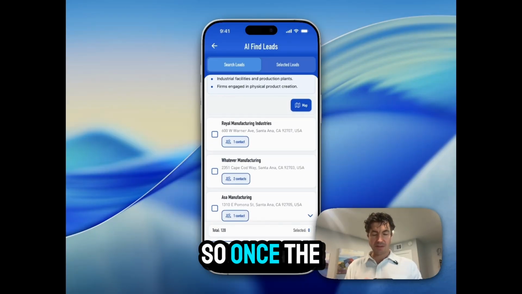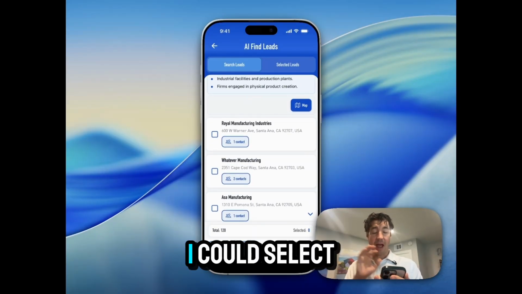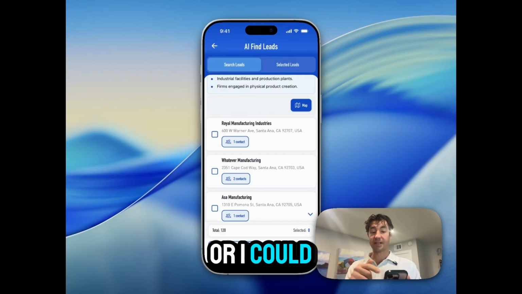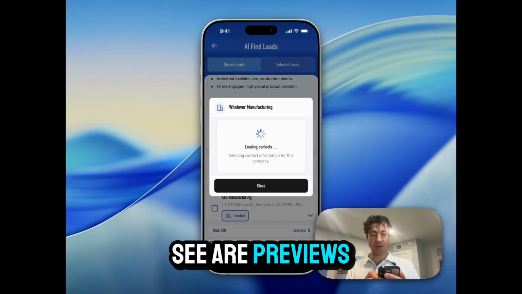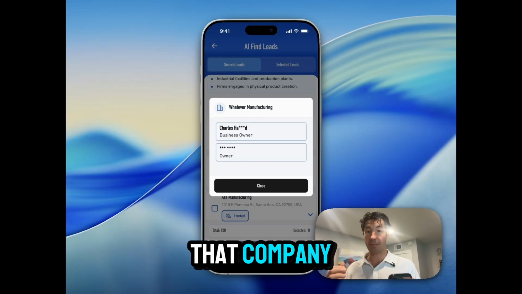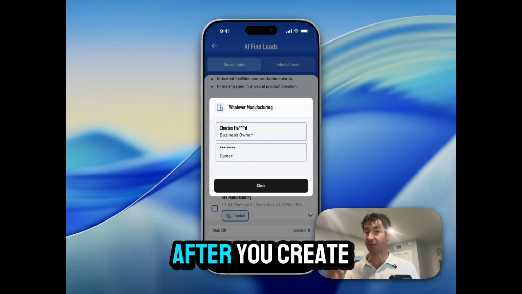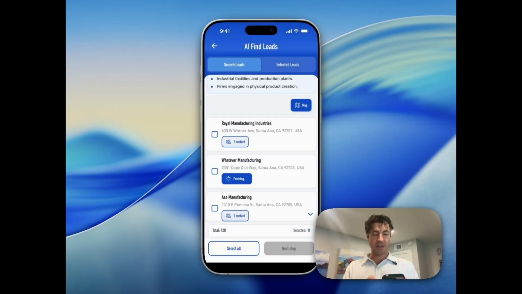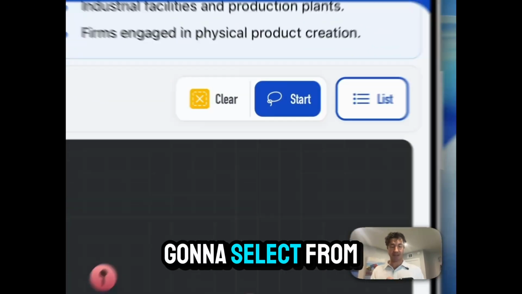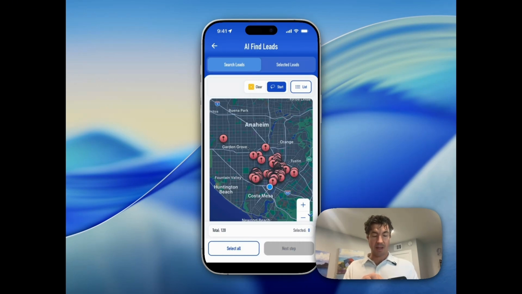So once the results appear, I could select each company individually, or I could select it on a map. But what I'll see are previews of the contacts of whom we have associated with that company. You could then buy those contacts after you've created a route. So you could select these companies individually. You could select all, but I'm going to select from the map.